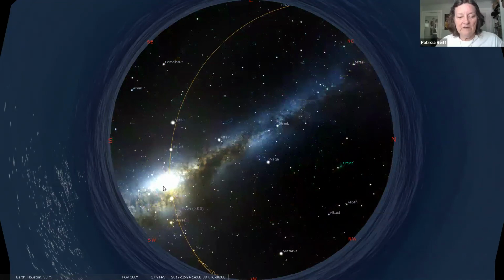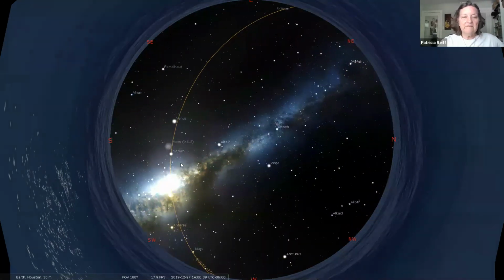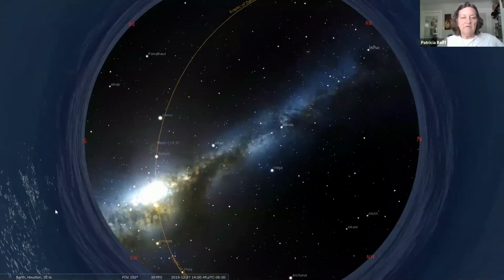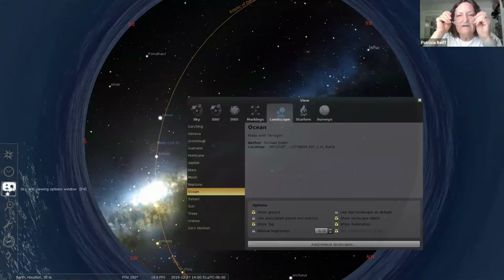I have the moon a little bright, but that's what you can do with adjusting that. Okay, any questions? Yeah, see, I got the Milky Way a little too bright. So let's go back to sky viewing options.